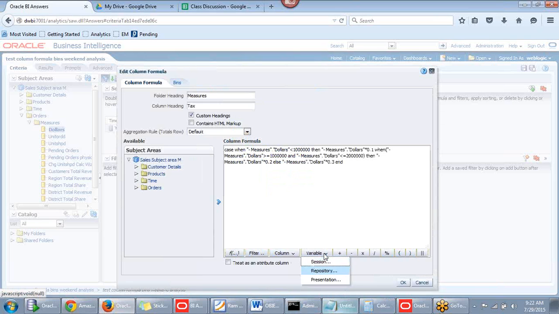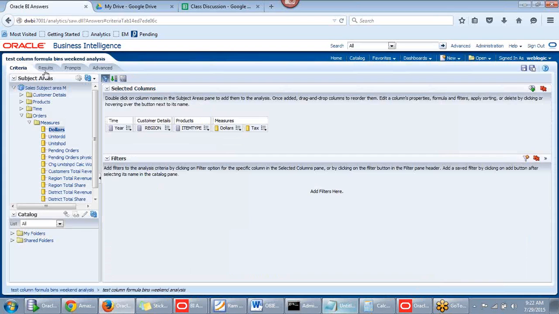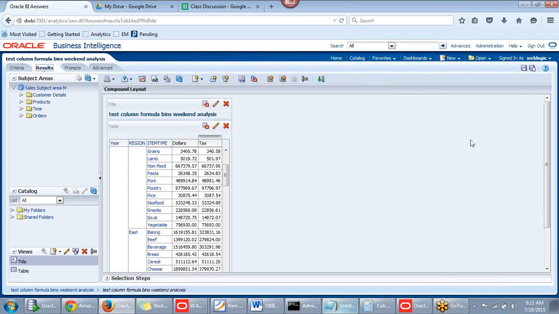These variables are nothing but, we have three types of variables. We are going to discuss in detail each and every variable in coming sessions. Click on results and verify your results. This is nothing but the creation of a tax column.